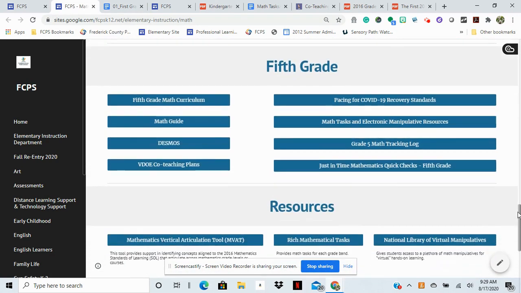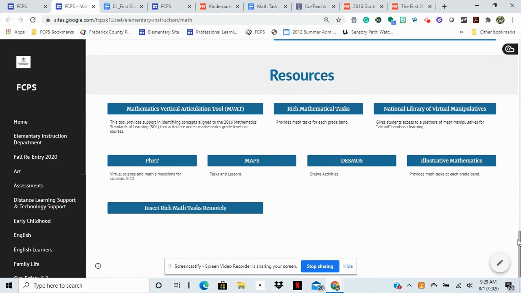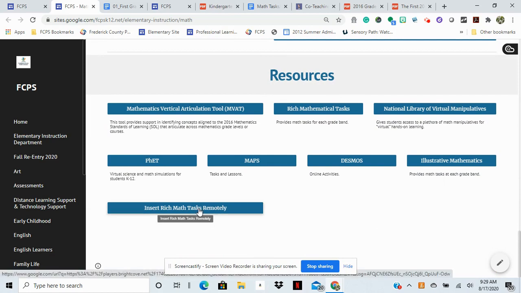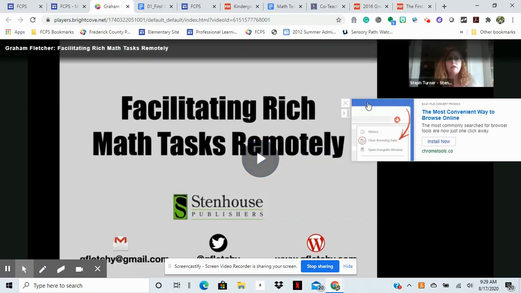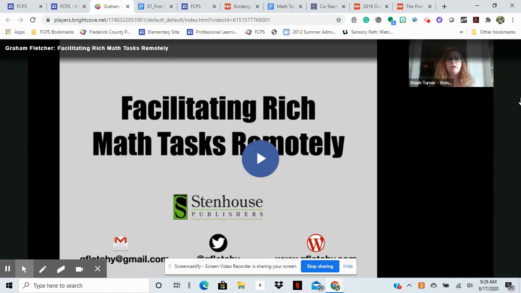The next thing we want to do is go back to the site, and at the very bottom you're going to see some resources. One of the best resources, I think they're all great resources, but one of the best resources I feel is the Insert Rich Mathematically Task Remotely. If you go into that, this is a webinar from Grant Fletcher that you can watch on your own that will take you through some of the ideas that he has shared if you're asynchronous or synchronous on how to get those rich math tasks out there to students, no matter what the setting is.